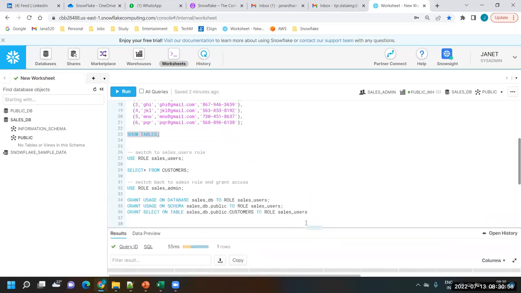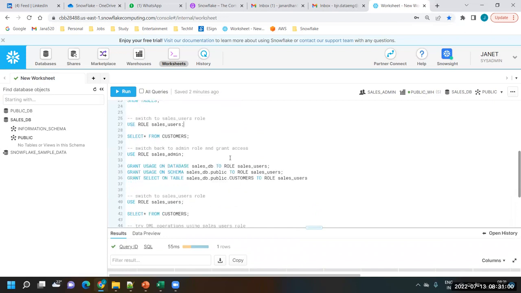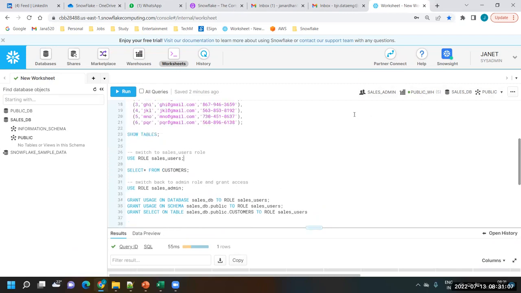The customers table has been created, and now I'm switching to the sales users role. We created this table with the sales admin role. For sales admin, we have given the ownership of the sales database. Now I am switching to the sales user role.